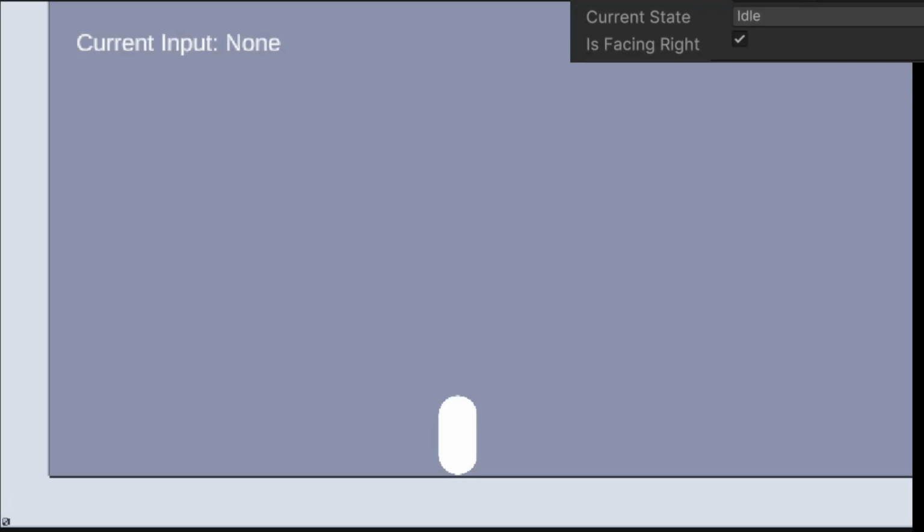Here, we've got this capsule as our player. On the top left of the screen, you can see the inputs I'm pressing, and on the top right, you can see the player's current state. Each state is linked to the capsule's color, and the idle state is basic white. Let's take a look at the rest.